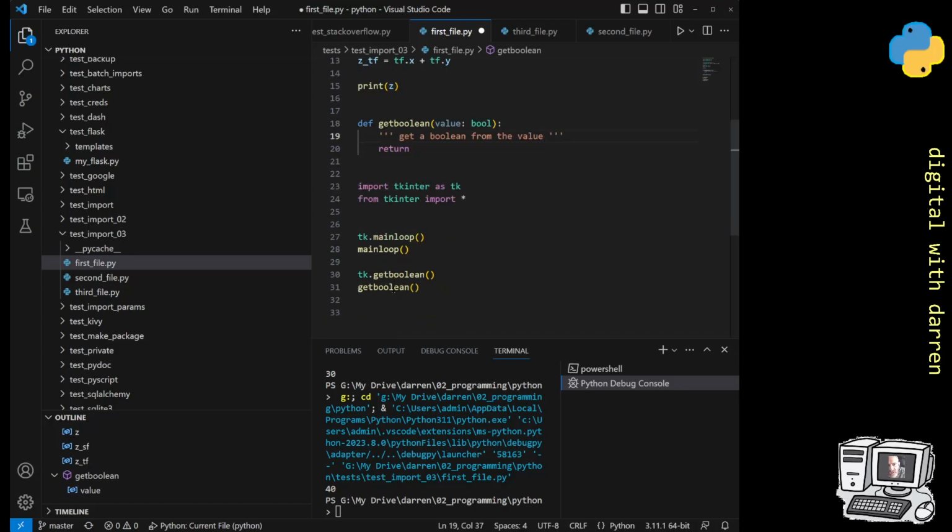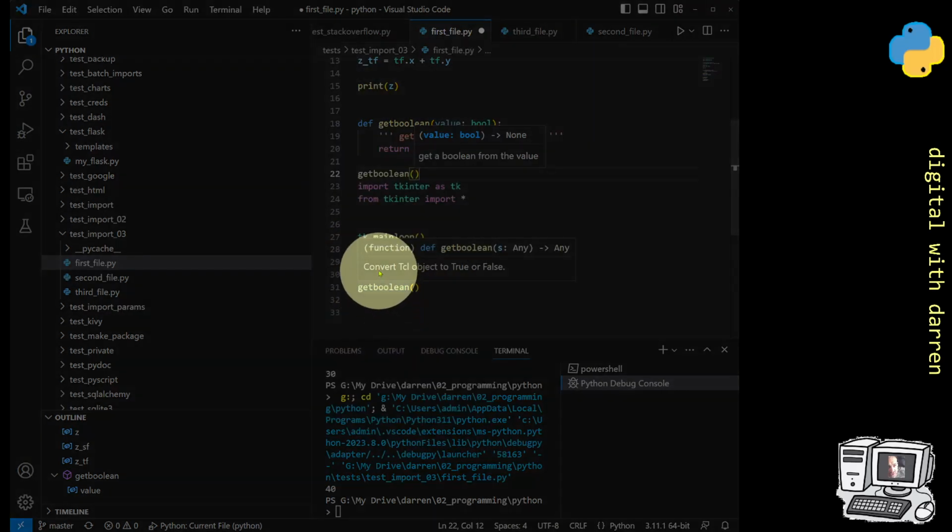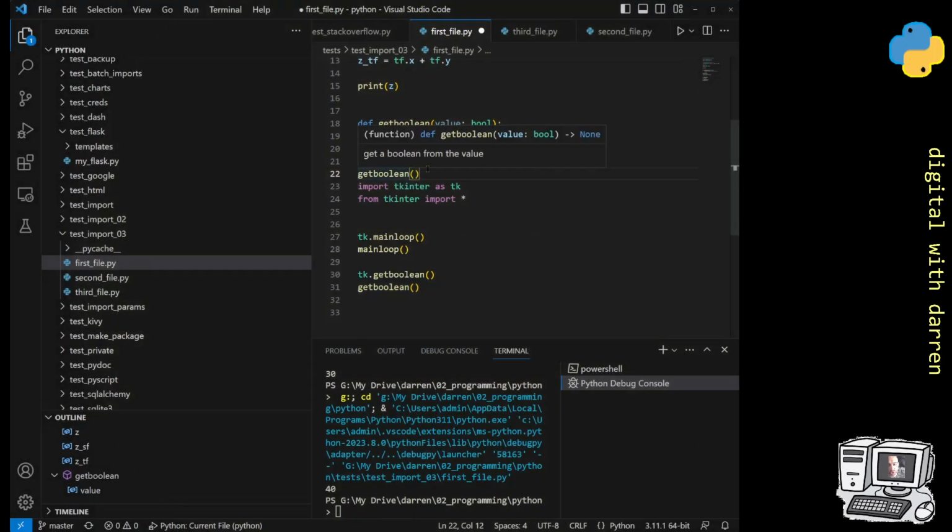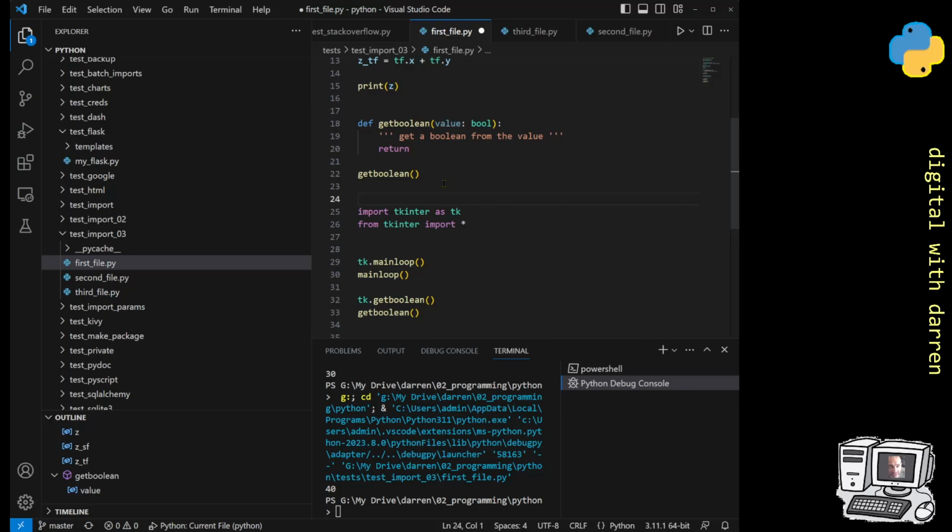Now, which function is this calling? Is it calling the get Boolean from tkinter, or is it calling my get Boolean? And over here, if I do get Boolean, which one is this calling? Here's get Boolean from the value, because we can see when we hovered over it, but it's ambiguous now. Whereas this one, when we hover over it, if I do the control over here, we can see that it's pointing to it.